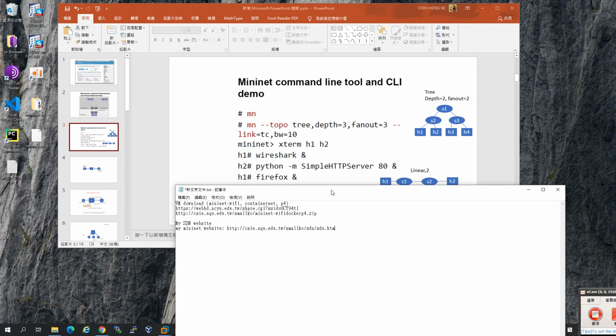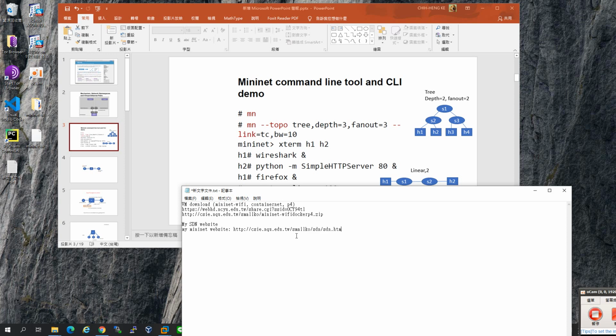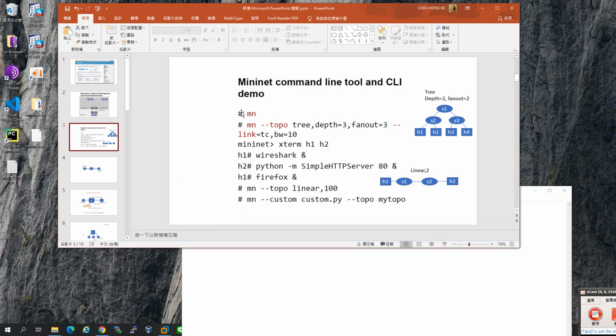I have also installed some useful tools in my virtual machine. In my later course, I will show how to use them. Okay, how to use mn? mn is the Mininet command.